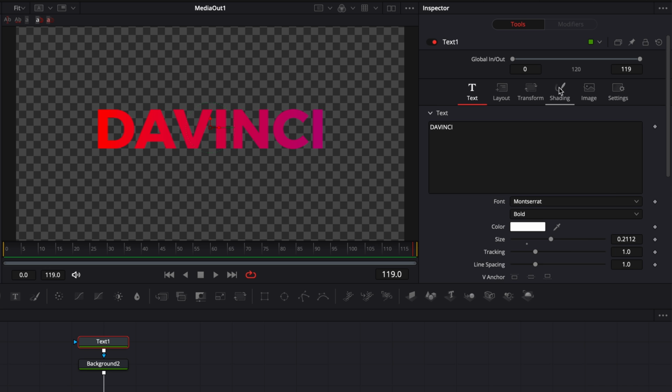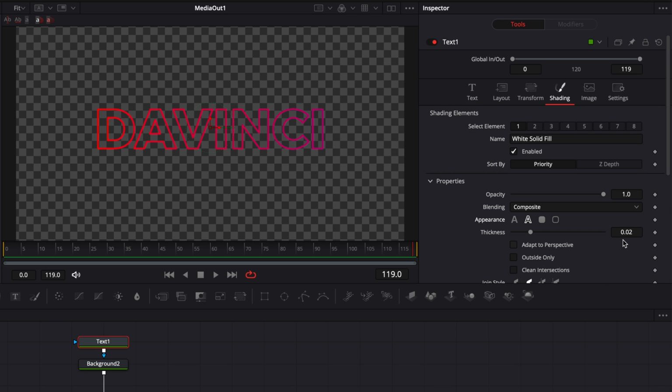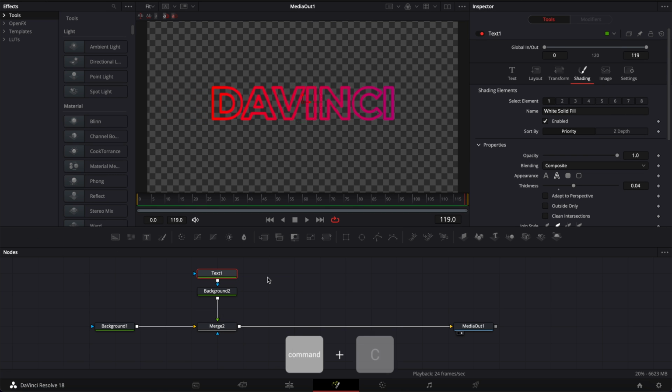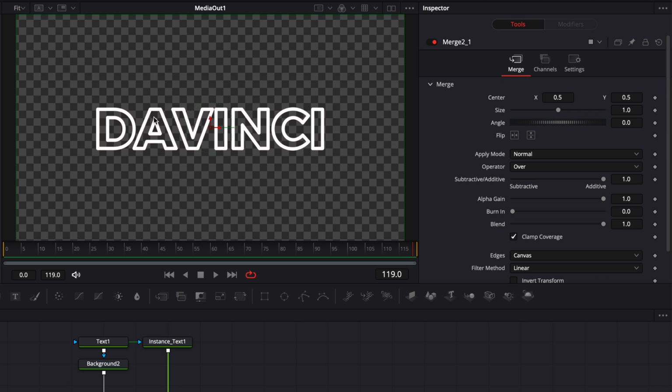Then I'm going to go over to shading. I'm going to switch to outline. And here I'm going to put the outline thickness at 0.04. Then I'm going to copy my text and I'm going to paste an instance. And I'm going to link the output of that instance to the merge 2, which is basically going to create the core of our glow.